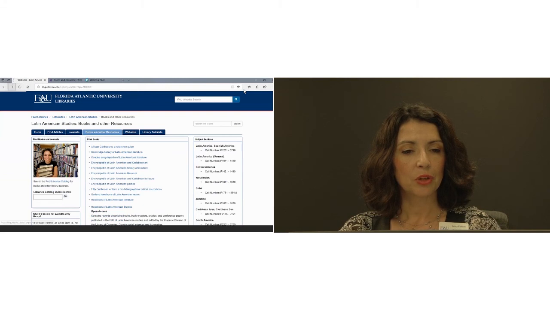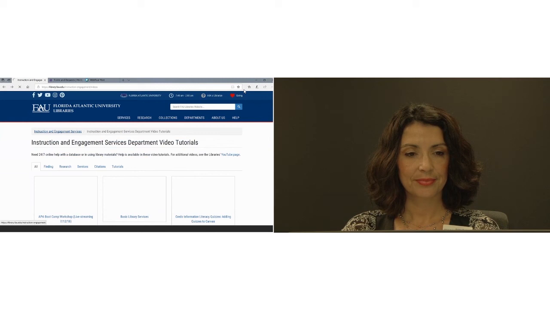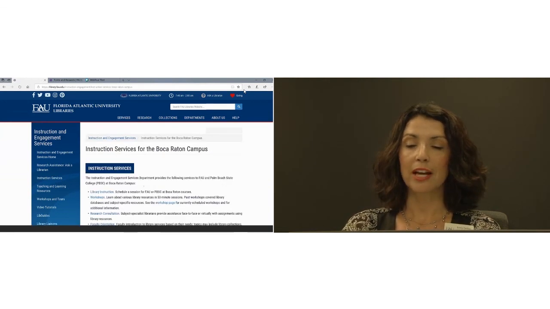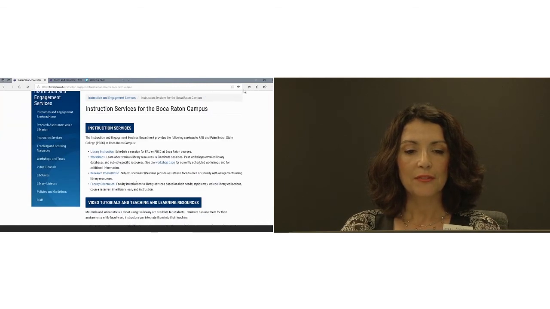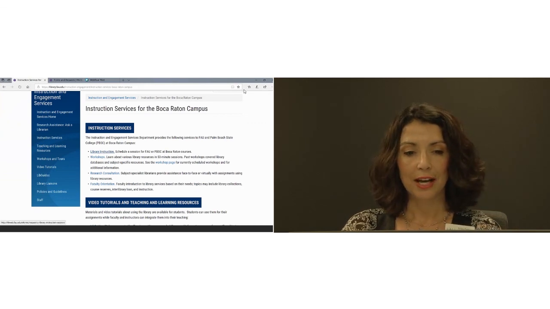Just real quick, I'm going to go to the Instruction Engagement Services page here. On this page, you can make a request for instruction. We can go to the instruction services for the Boca Raton campus on the page. For people who are at the partner campuses, they can contact their campus library directly for instruction services and consultations and the like. But on this page, we have some information about the library instruction, and here's a form that you can fill out to request library instruction for your class.